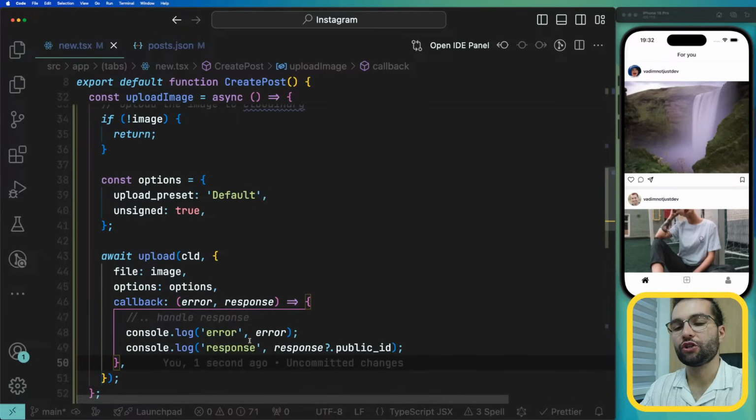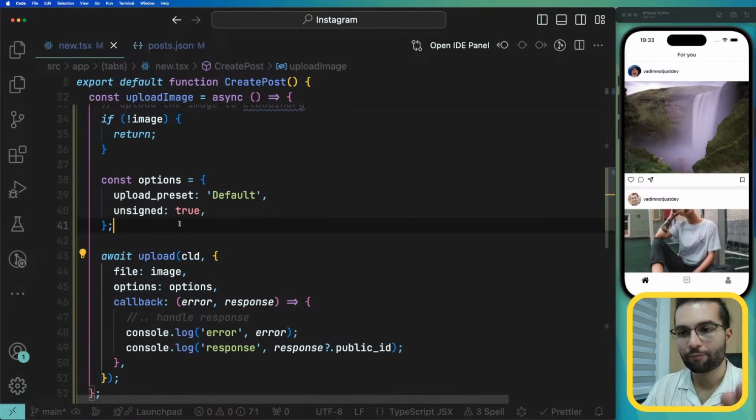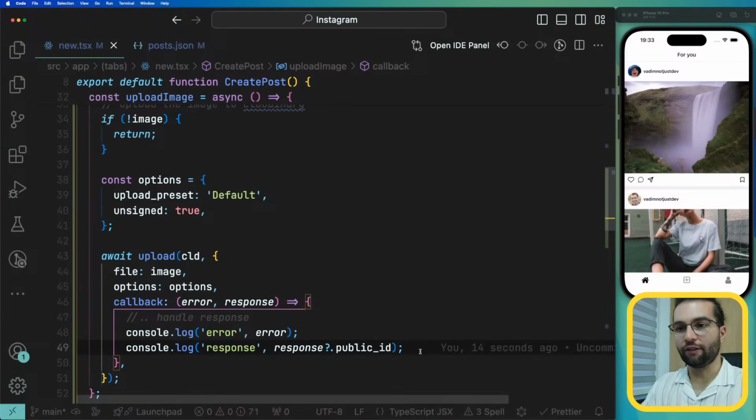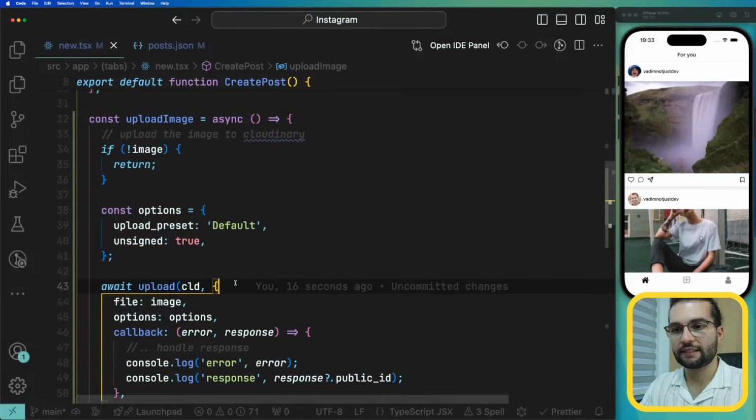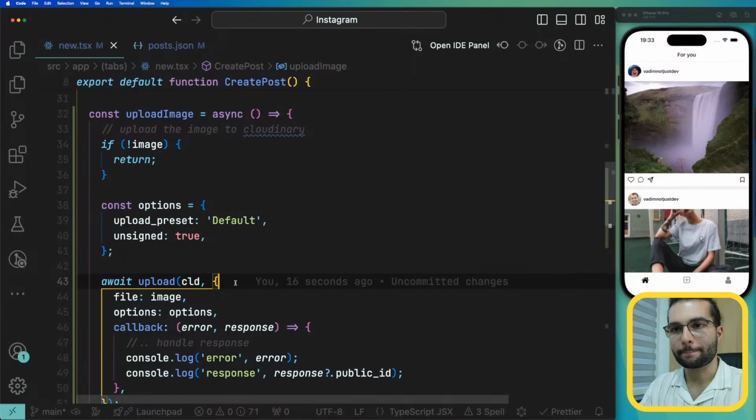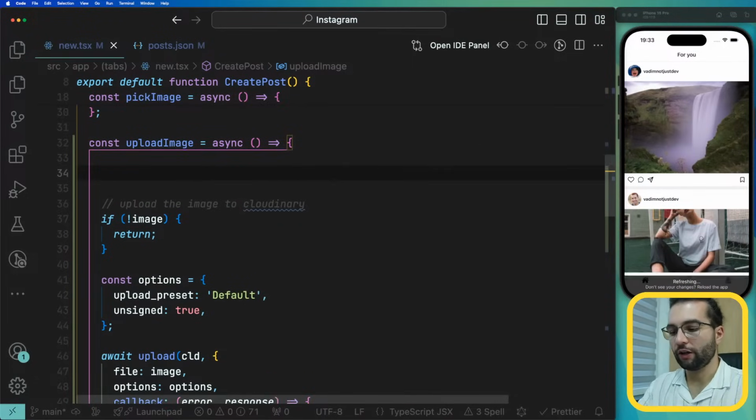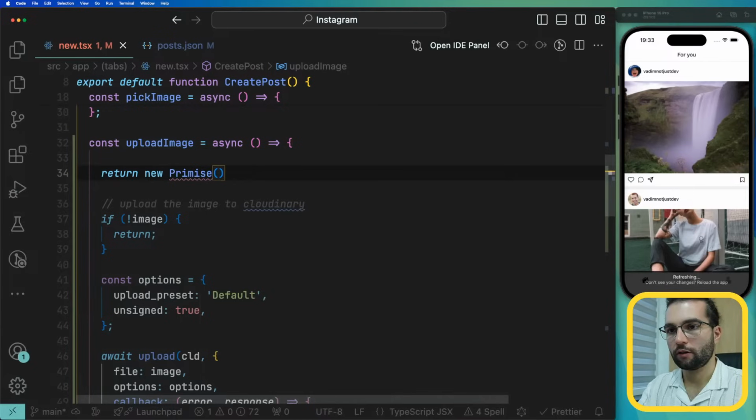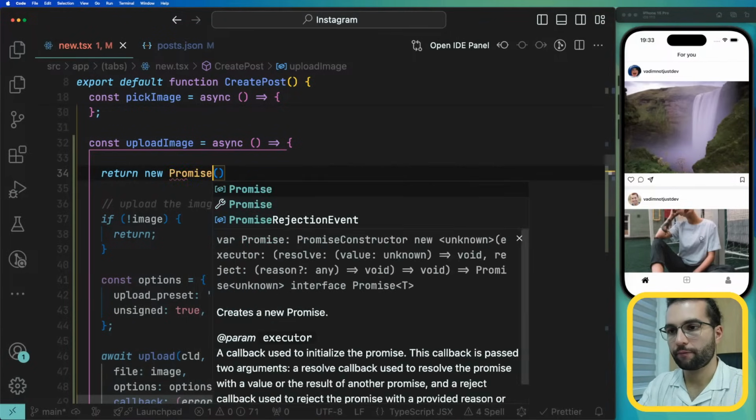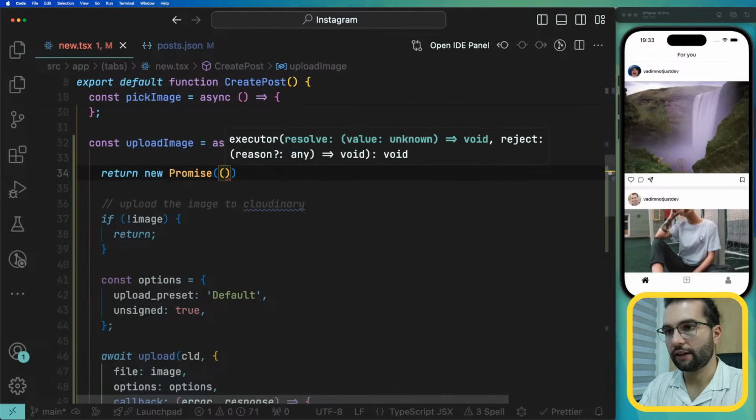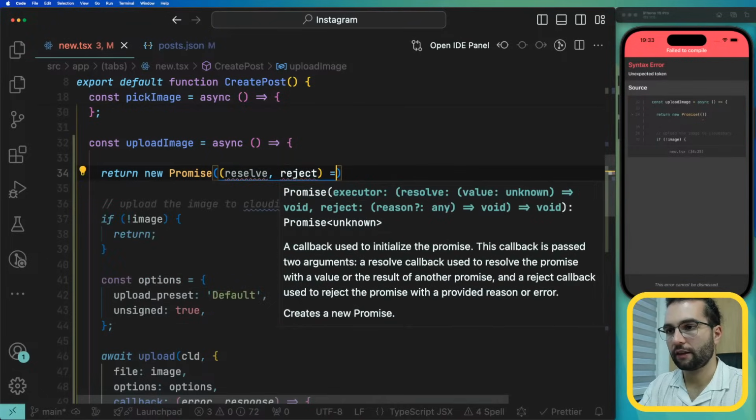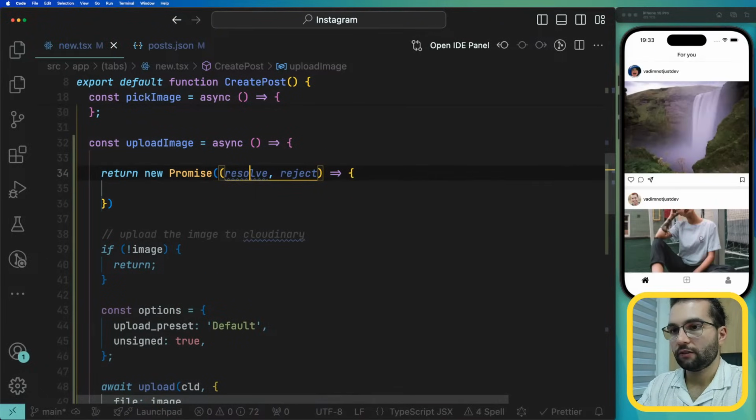So what we should do is create a promise, return a promise, and whenever the callback is called, we need to either resolve or reject that promise. This is a little bit more advanced, like async await and promises, but let's see what we have to do. In this upload function, we need to return a new promise. This new promise will have a function that gives us the resolve and the reject.